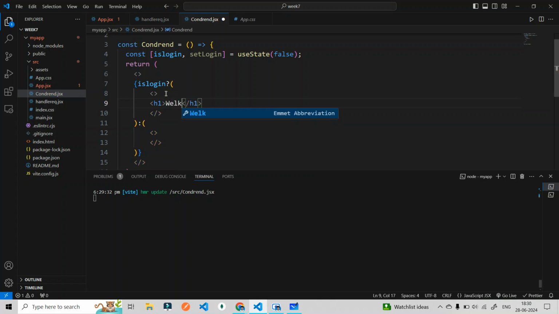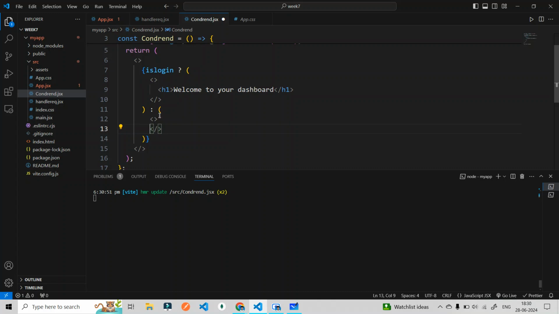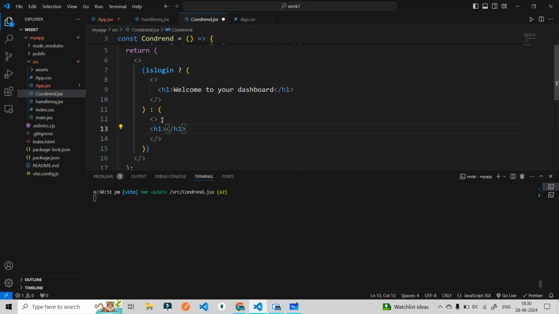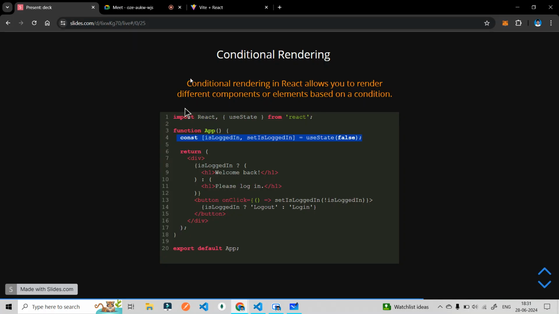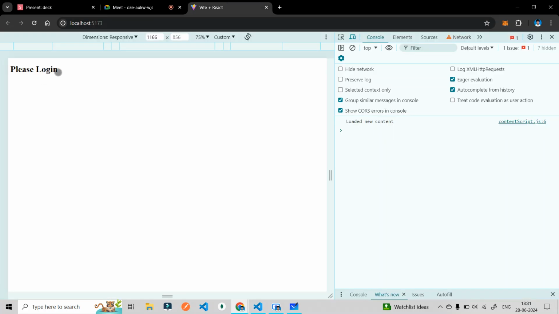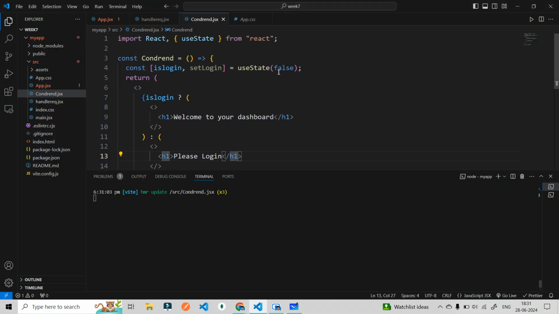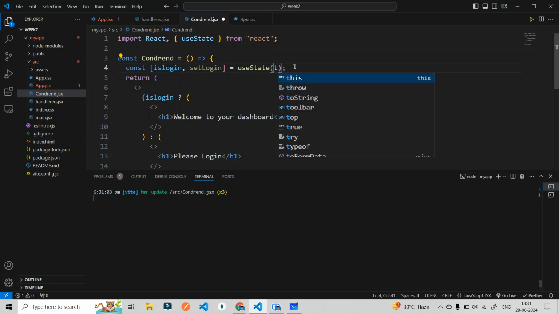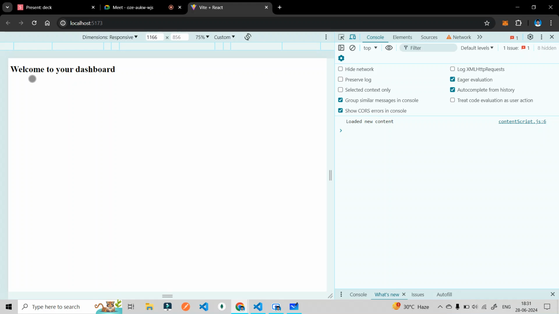H1, welcome to your dashboard. And if it is not true, if the person is not logged in, then what do we show him? Please log in. Okay, this is what we created. It is saying please log in. Why? Because the initial state we have defined is false here. What if I make it true? What if I make it true? Now you will see, welcome to your dashboard.